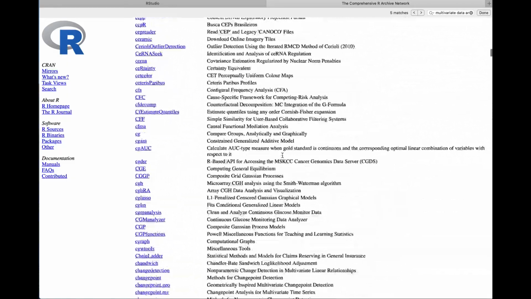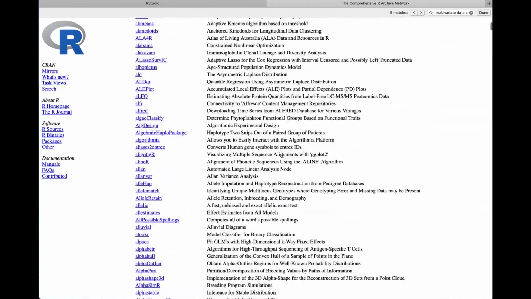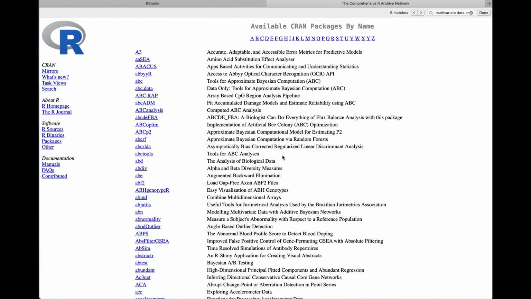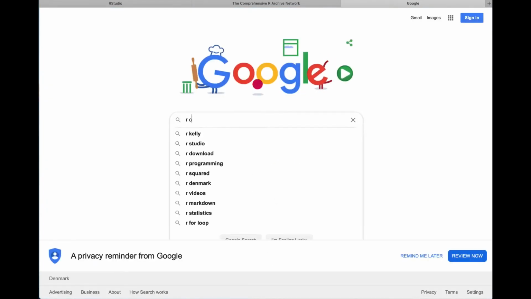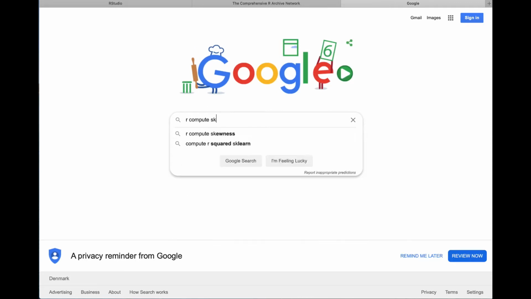Okay. And then another way, of course, is always Google. For example, I want to calculate the skewness and I don't know how to do that. So I simply open a new browser, go to Google, and then I say R compute skewness.